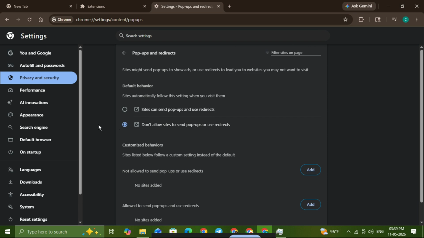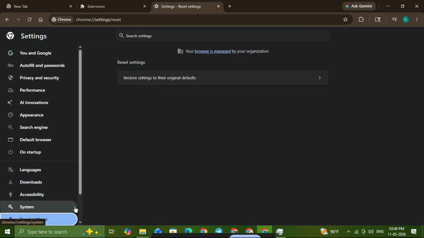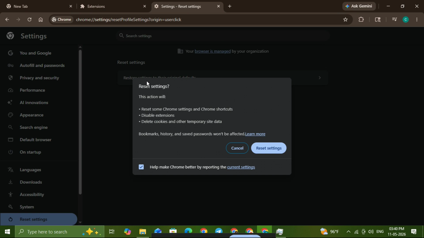If new tabs are still opening, the next step is to reset Chrome settings. Open Settings again, then find Reset Settings. Click Restore Settings to their original defaults, then confirm by clicking Reset Settings. This is a useful fix because it removes harmful browser changes without deleting your important data like bookmarks, passwords, or saved browsing history in most cases. It can clear out hidden changes made by extensions or bad settings that are causing Chrome to misbehave. After the reset, restart Chrome and check whether the issue is gone.